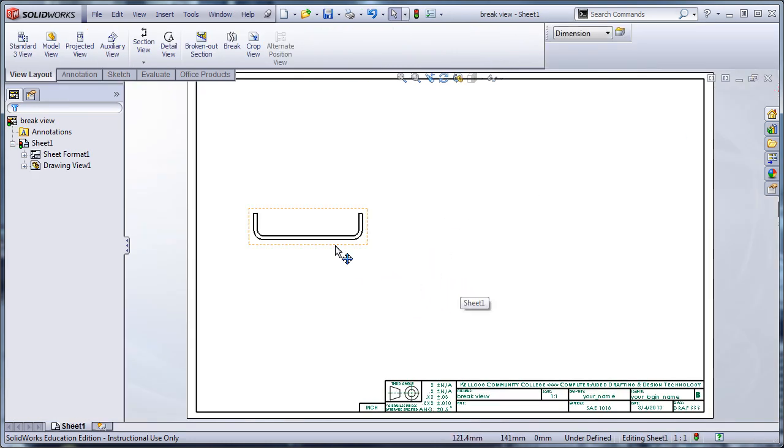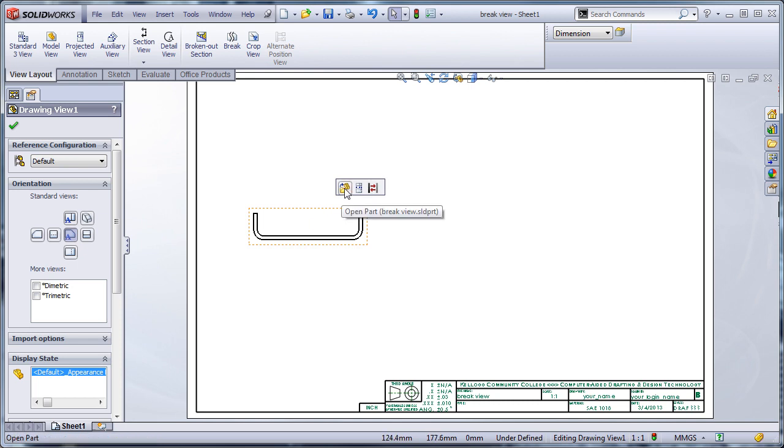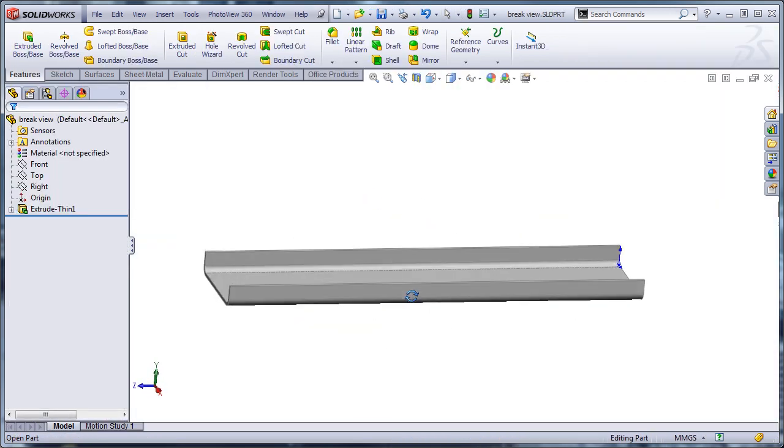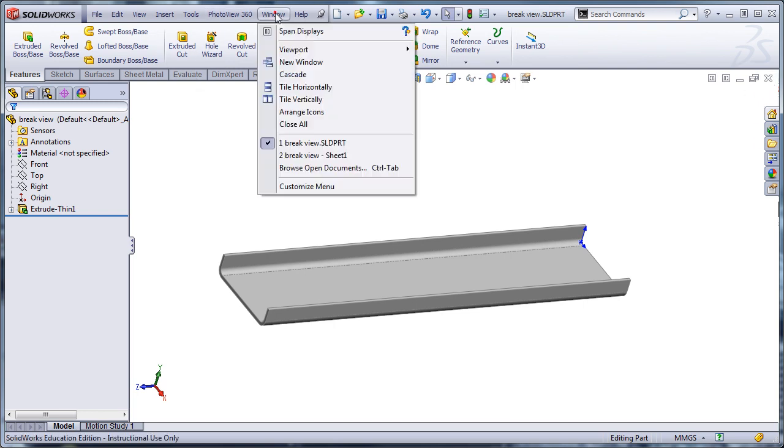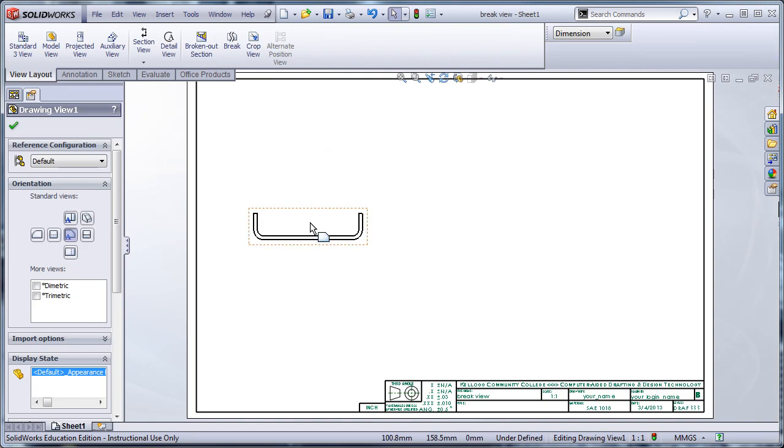Finally, I think we're going to break a view here. So I have this drawing started, and it's a piece of channel, just a real simple shape here. And if I were to look at the part file here real quick, you can see that it's pretty long. So that could present some problems for us. So let's go back to the drawing.